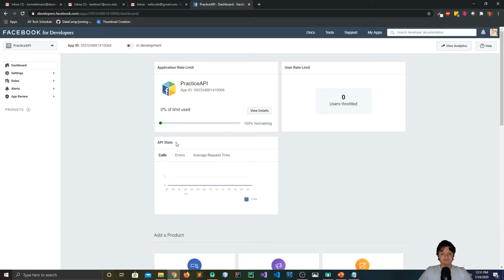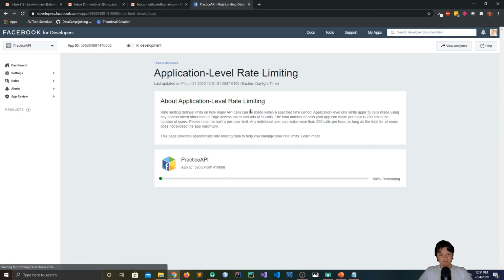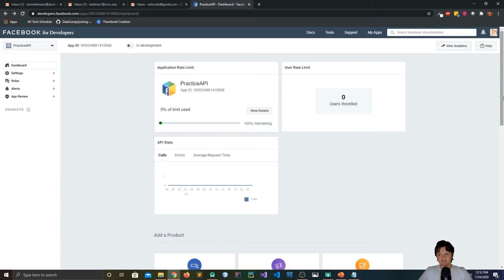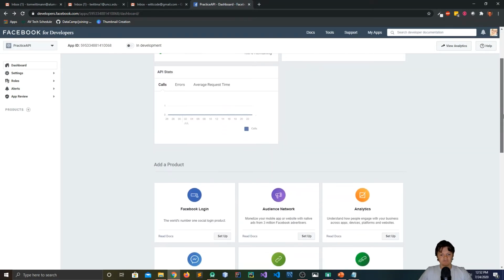Another thing to notice here is your API stats. For example, you can track how many calls you've made, the errors that were thrown, and the average request time, and you can also go into more details for your application rate limit. I won't have anything here because of course I haven't been using it, but this is where you would be able to see more details and learn more about what the limits are for the application rate limit.